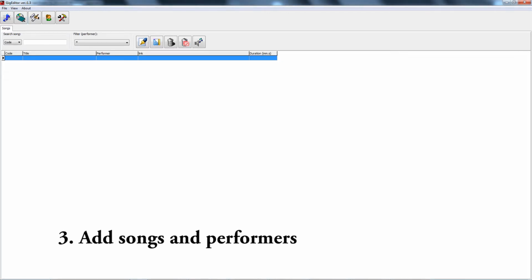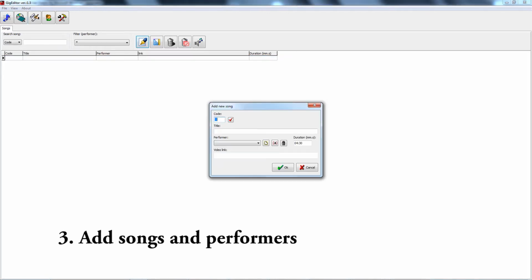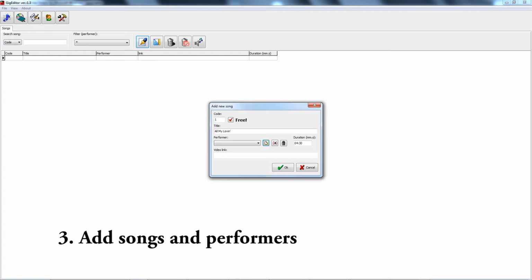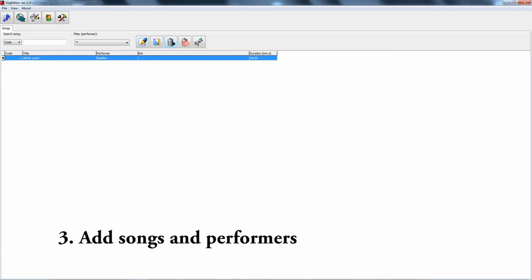The bar above the table contains an optional song search box, a performer filter, and the edit buttons. In the new song dialog box, the code field can be manually edited, but it must be checked whether the entered code is free or busy.